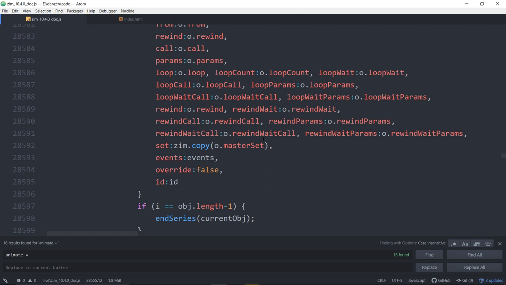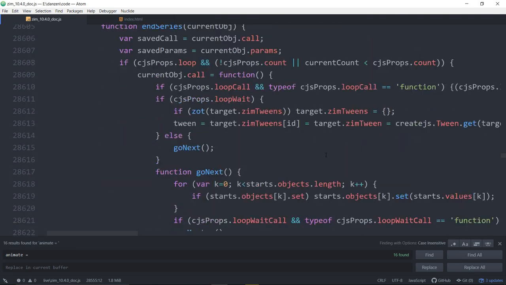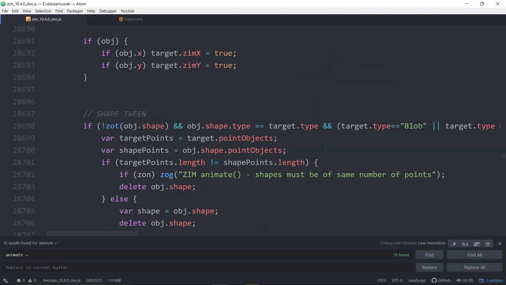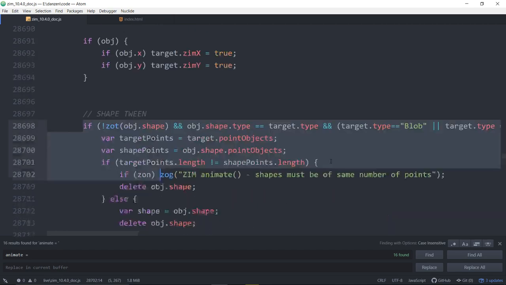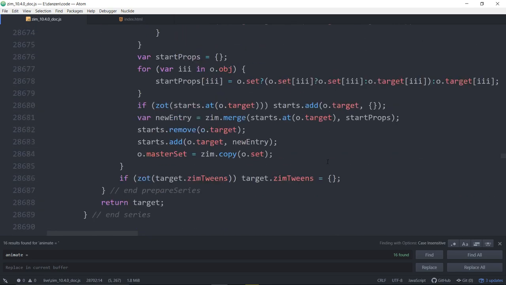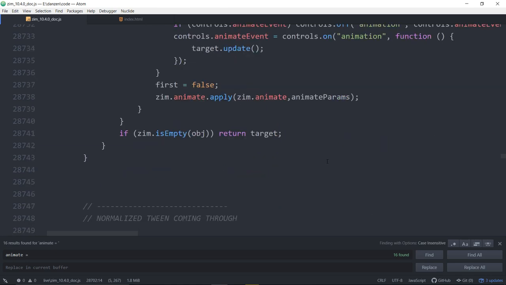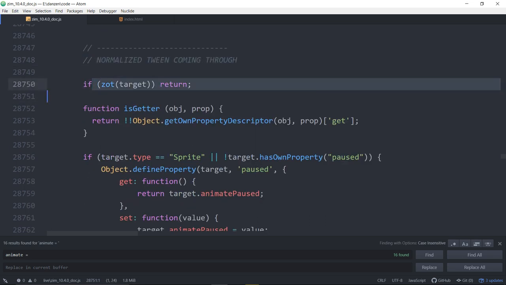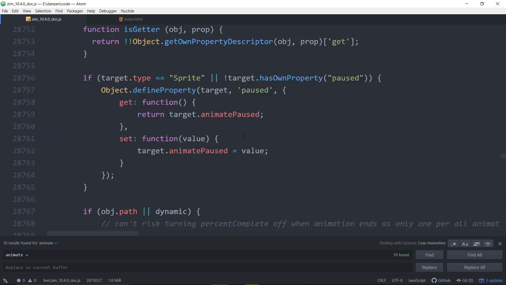If it's a series, it breaks it up into individual tweens and calls each one. If it's a sequence, then the same deal. That's a bunch of tweens on all of the things in a container, for instance, or an array of things. And these just call the tween again, but individually. Shape tween information was also inserted in there to be able to handle shape tweens. And then finally, a normalized tween comes through. So this is just a single tween, and there could be multiples of them depending on what you've run Animate on. And now a single tween comes in here.